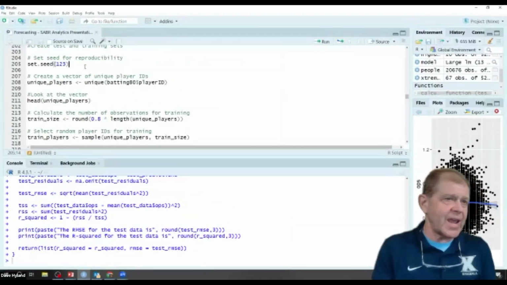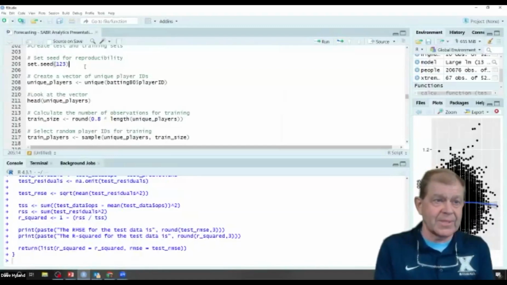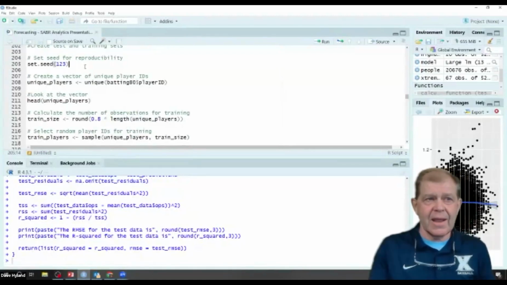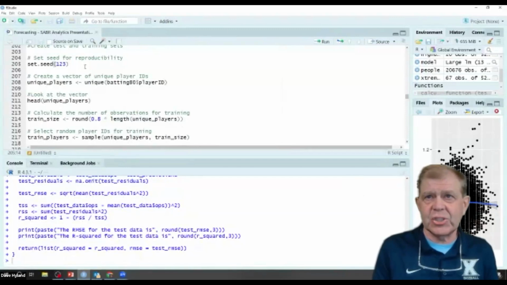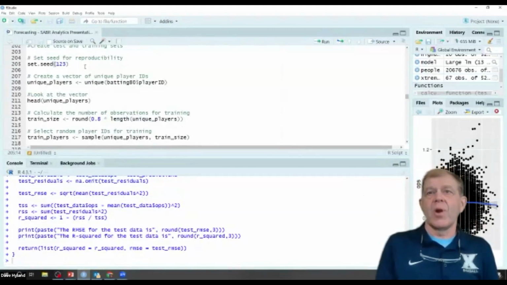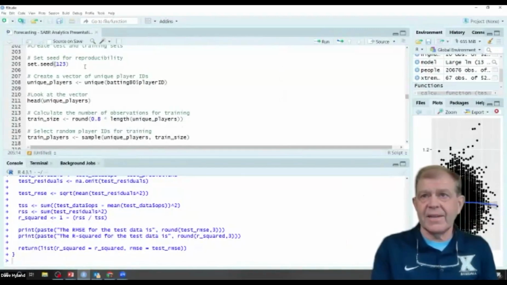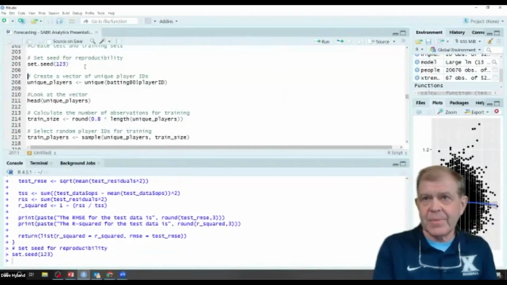When we create this sample, we're going to create a random sample of players. By using set.seed, it'll do the same random sample each time. So it's just going to do a random sample once, and I'll get the same results each time I run the program. If I change the seed, I'd get different training and test data.